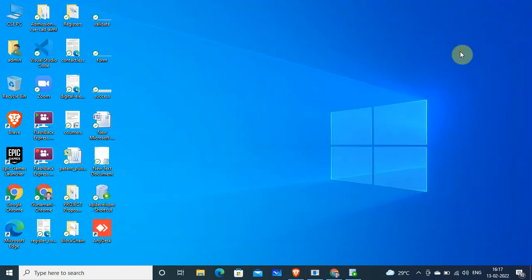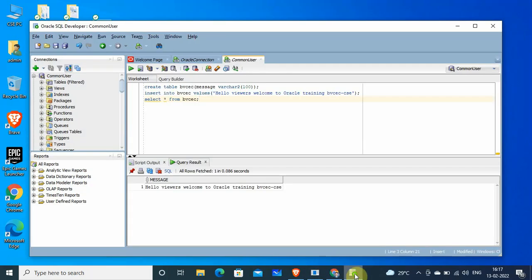Now let us minimize all the things and go to running SQL Developer. Once you double click SQL Developer, it will appear like this. In the previous case you have seen that we had already created that Oracle connection.